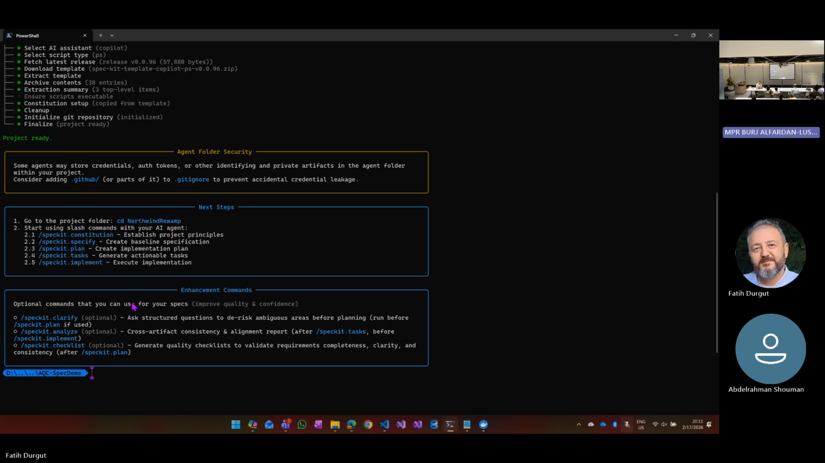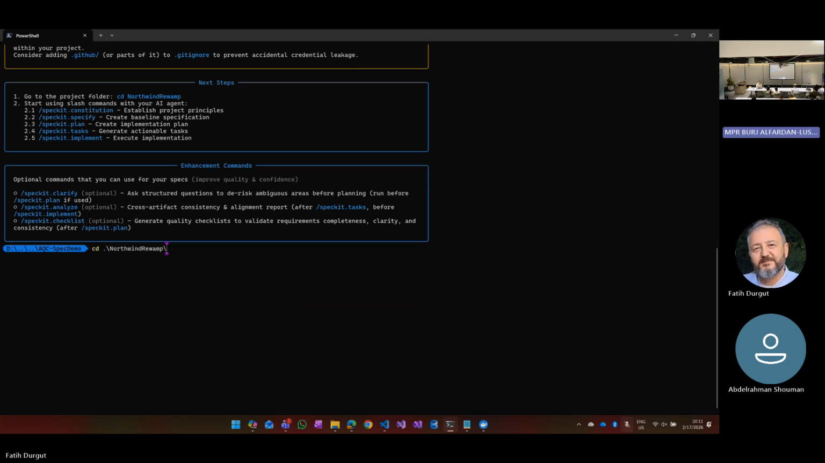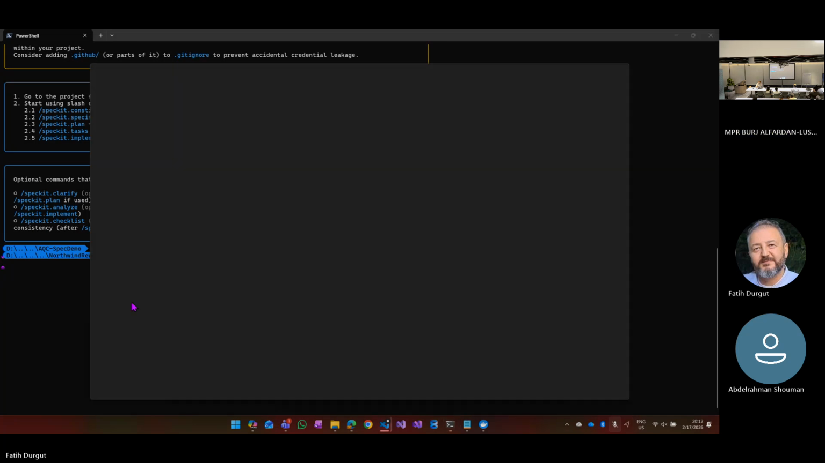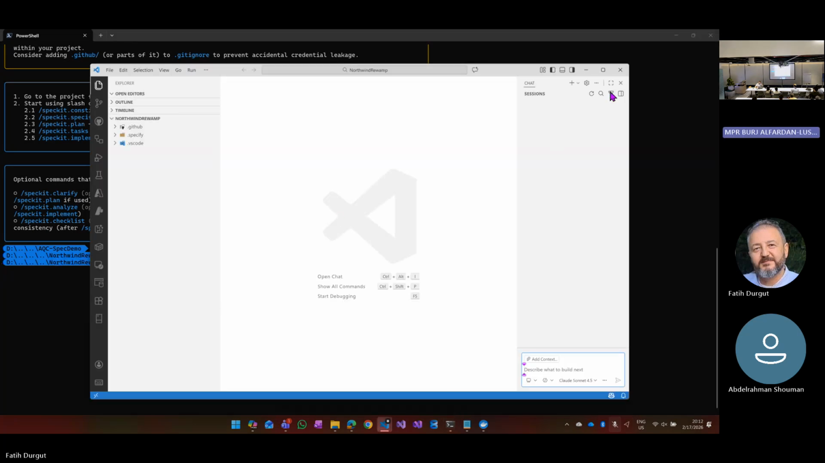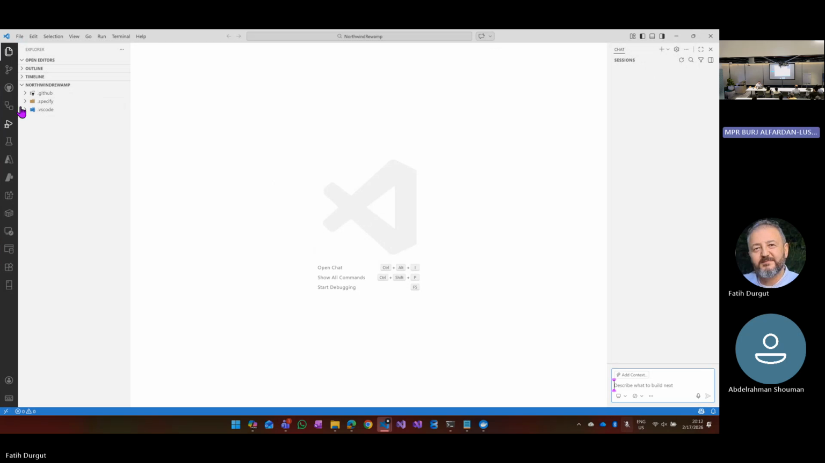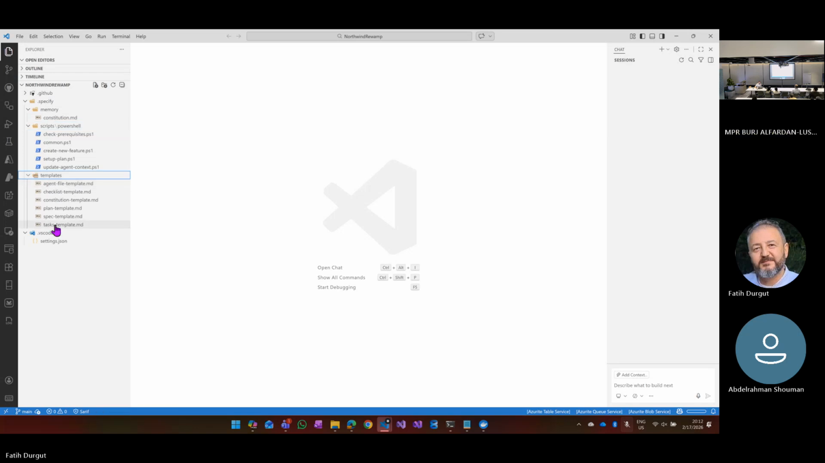So what I'm going to do is cd Northwind Revamp. I'm in the main folder and I open another code window. It will open Visual Studio Code for me. I will see a specify folder and a VS Code folder. In the VS Code folder, nothing. In the specify folder, you will see some markdown files, some scripts, and templates. Okay, so zoom.